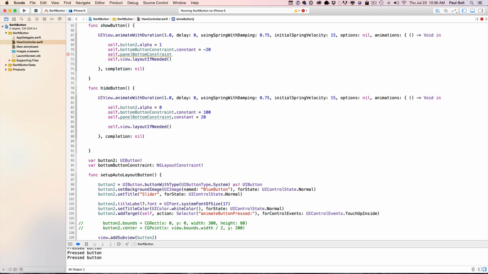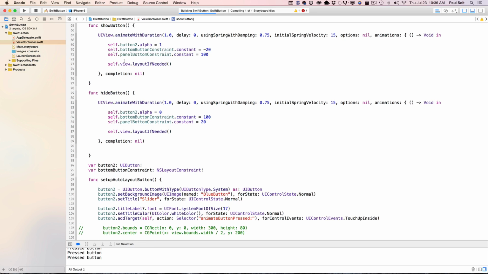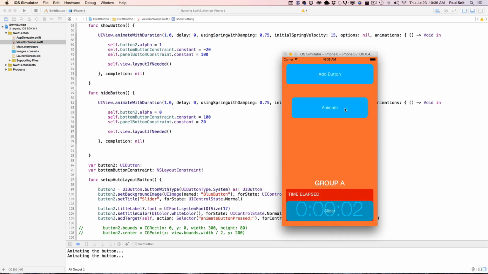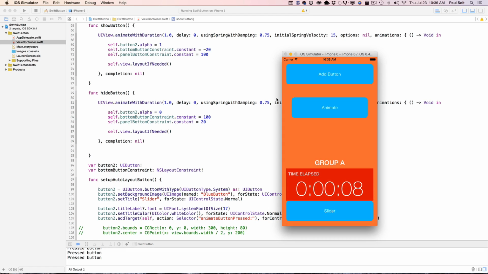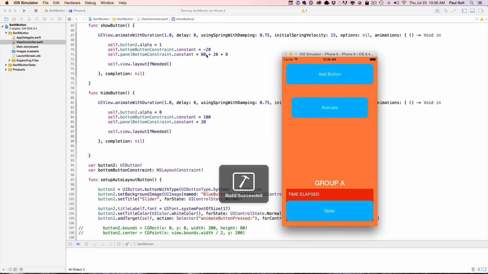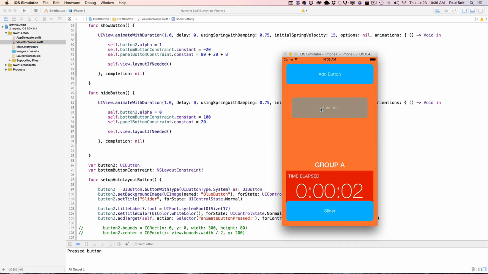These numbers are just something that you play around with to see what works, and it can be flipped based on the relationship. So I think 100 is going to be good for this one. Yeah, we need a little more. So I need another 8. So it's really the height of the button plus the margin plus 8 for a distance between those two buttons, using the default values that Xcode uses.